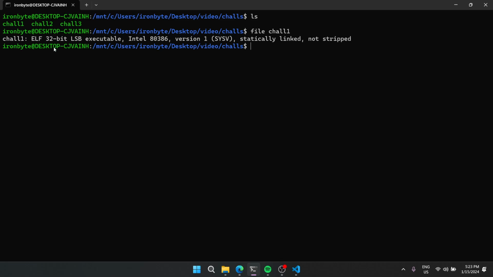a 32-bit one. LSB stands for little endian, which means that all the addresses will be in reverse order. It's statically linked, which means that all the libraries used for this binary are inside of it. And it's not stripped, which means that all the function names and symbols are clear for us.